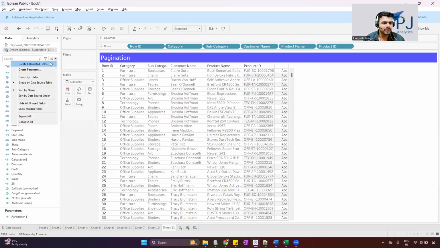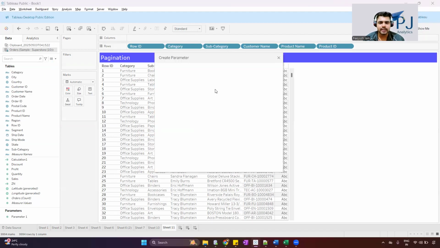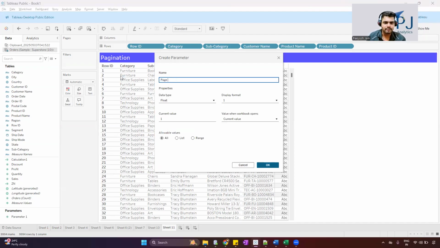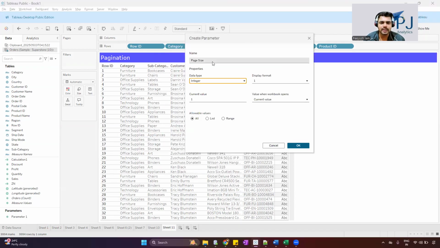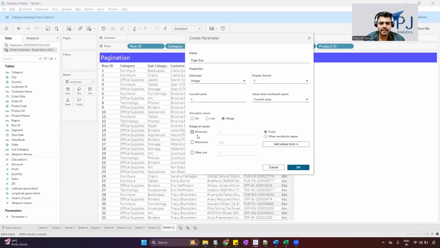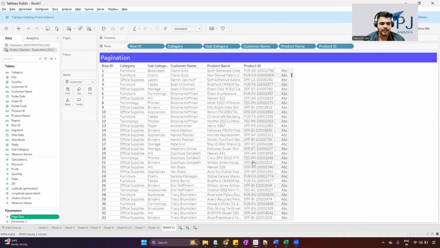Now first we have to create a parameter, which is the page size. So how many rows do you want to see at a time? This is nothing but the page size, and I'll define it as a range with minimum and maximum. The minimum is 10, the maximum is 100, and we can change that. The step size is 10, so it will increment by 10. I'll show this parameter. Here we can see the minimum value is 10 and we can select up to 100: 10, 20, 30, 40, 50 and so on. So it will define the number of rows.